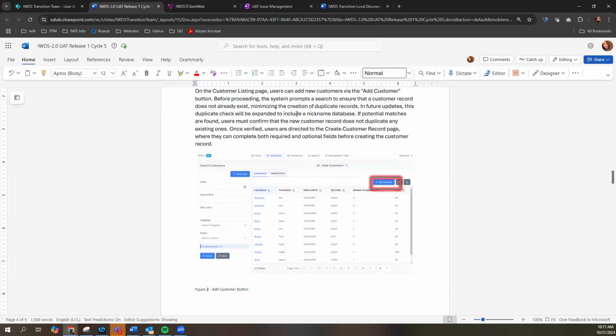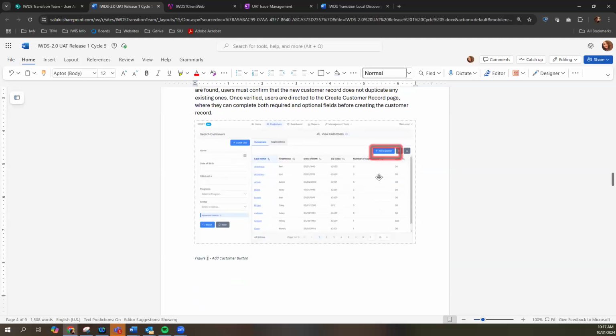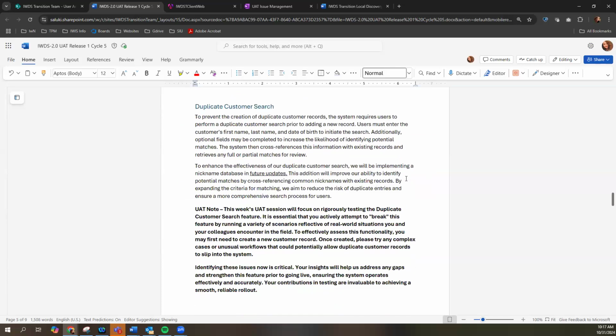This first section just talks about the create customer record. So we do that by using this add customer button. That's the first thing you guys are going to do: you're going to come to the site, make sure you're on the customer list, and you're going to click the add customer button. That is going to trigger the duplicate customer search. So before you can create a new customer record, the system is going to require that you do a search to make sure that they're not already in the system to minimize any duplicates getting into the system.